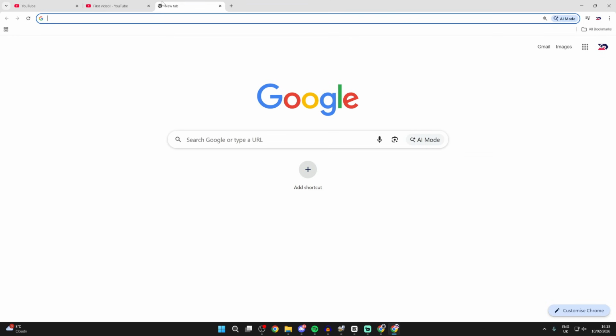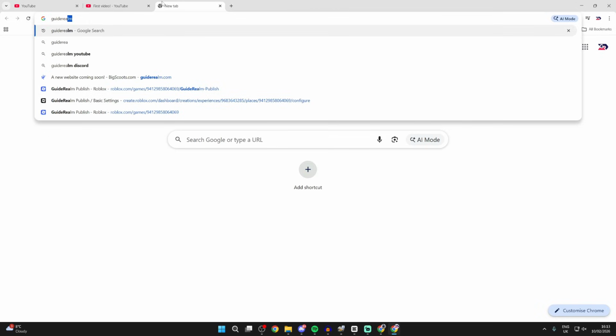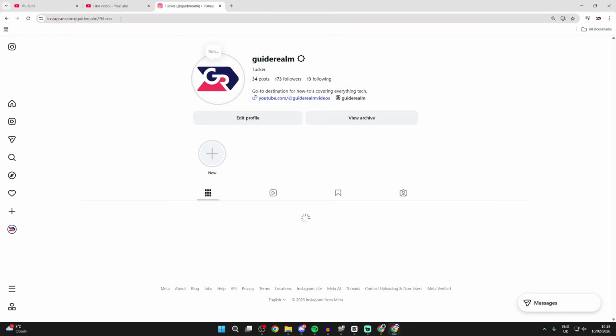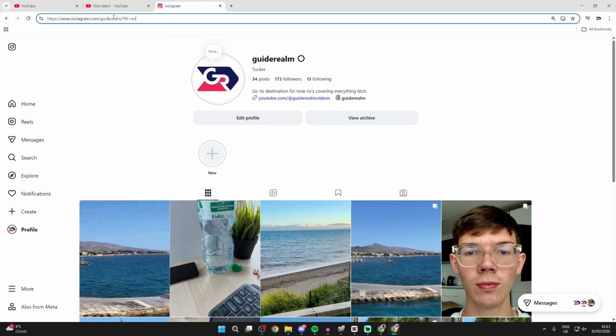So for example, you could type in the website you want to get it from. So in this case, let's say I want to grab my Instagram. I could type in GuideRealm Instagram, as I have been here before. So you want to come to the exact page you want to do this with. Then you can come to the address bar and click on it. And you want to highlight it, and you can right click it and press copy. As I said, alternatively, you can manually type it in if you know it.